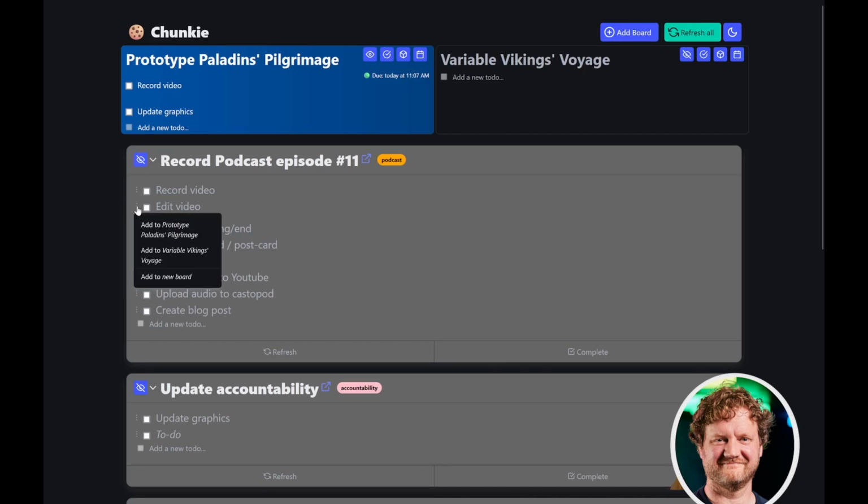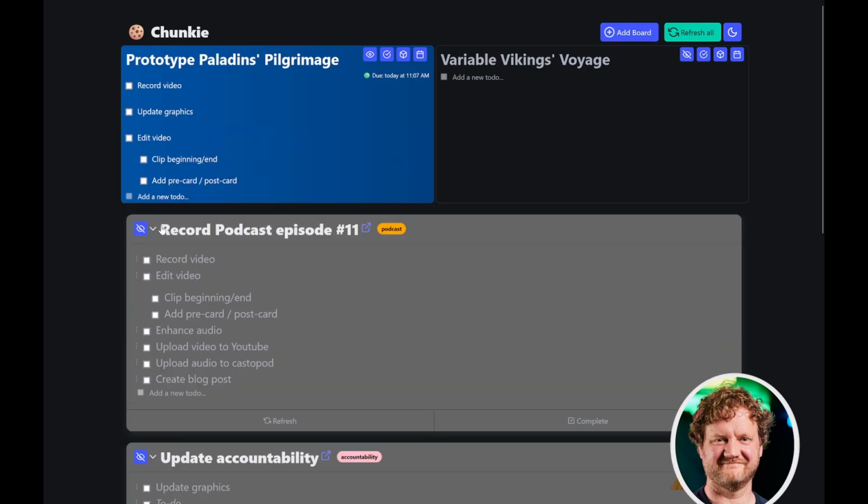But I can also take the edit video from the record podcast thingy, and then it takes the edit video, but also the 2 subtasks for clip the beginning and the end, for adding the pre-card and the postcard to the video.